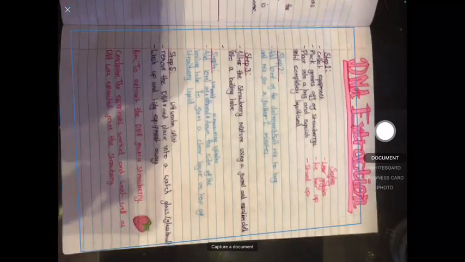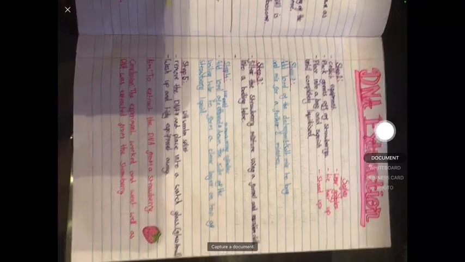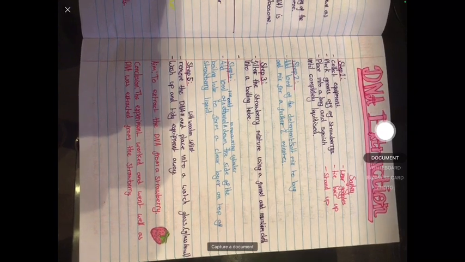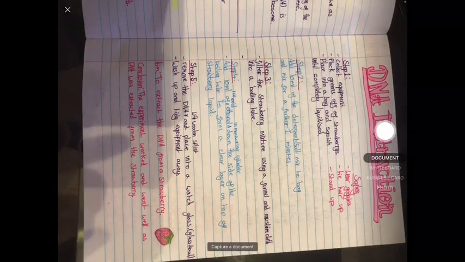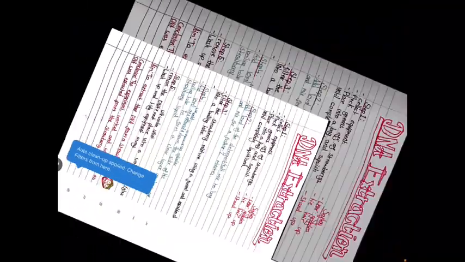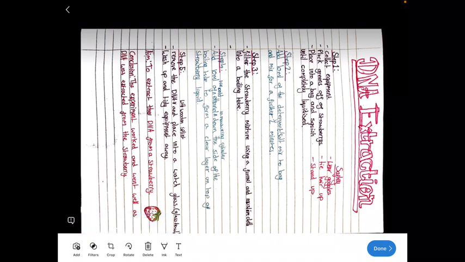selecting scan will bring up the camera, and you then position your work underneath the iPad, and a blue outline will appear on what is selected in the screen. When you're happy, press the camera button to take the picture. If there are shadows, this will be rectified in the next step, as we can apply filters to the work.